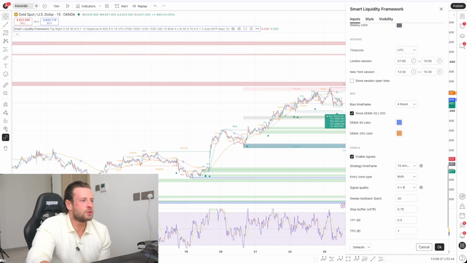Now you can enable signals. Basically enable signals here. Now, basically the strategy time frame, you can change this to however you want it.